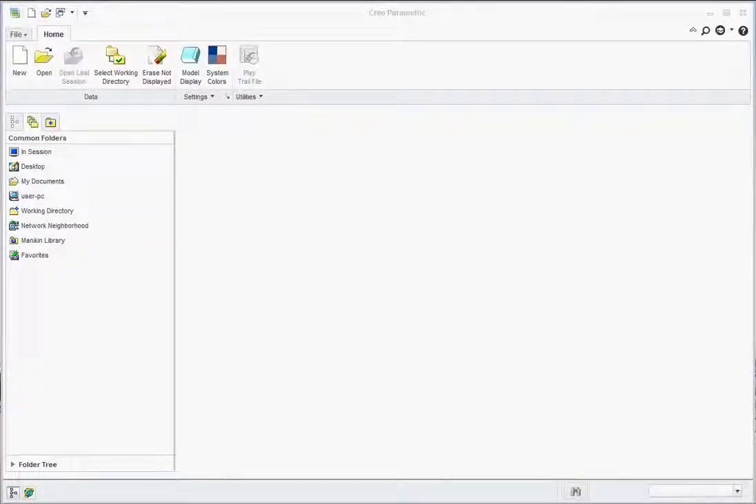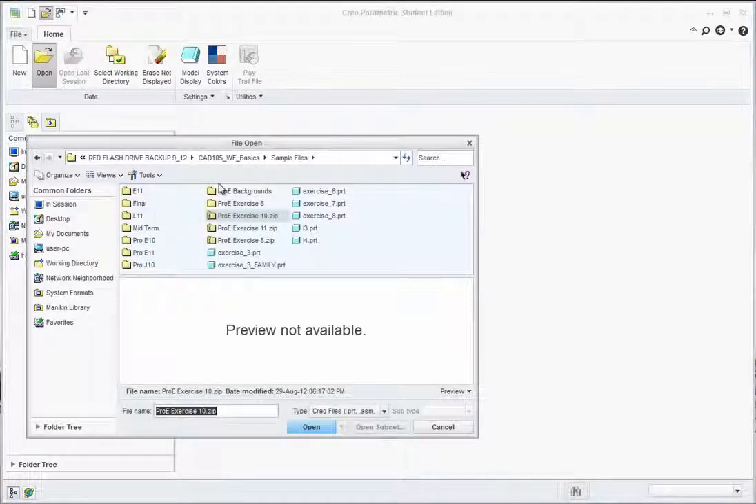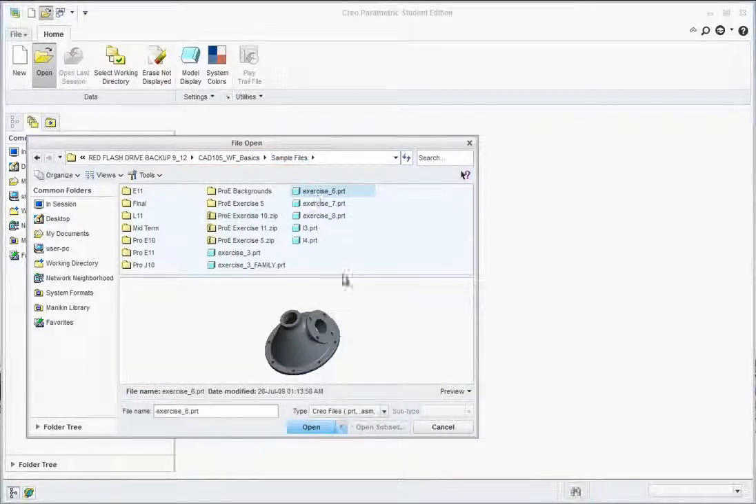Exercise 6. In this exercise, we take a look at some of the functionality with CREO and creating two-dimensional drawings from your 3D models. So let's go ahead and go to Open, and from the CREO or CAD 105 Basics sample files, find Exercise 6, the part, and hit Open.